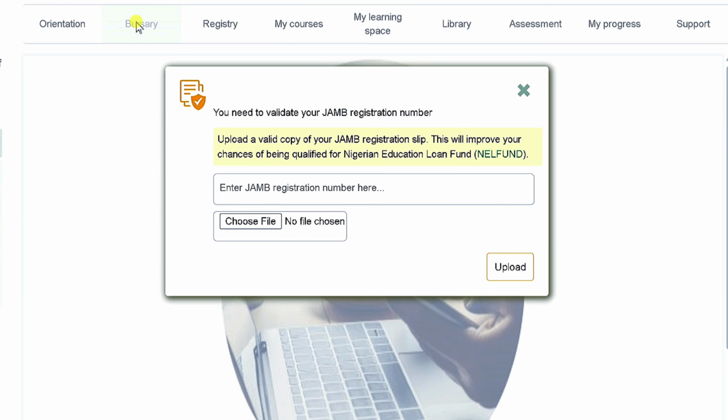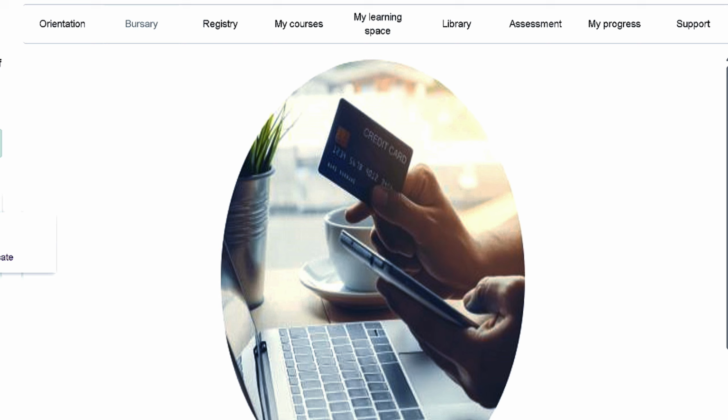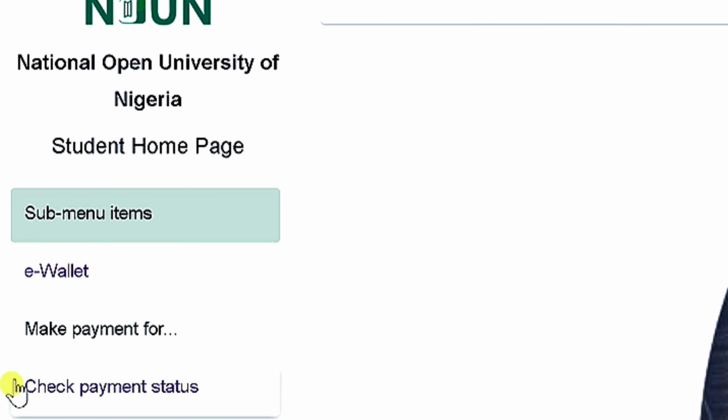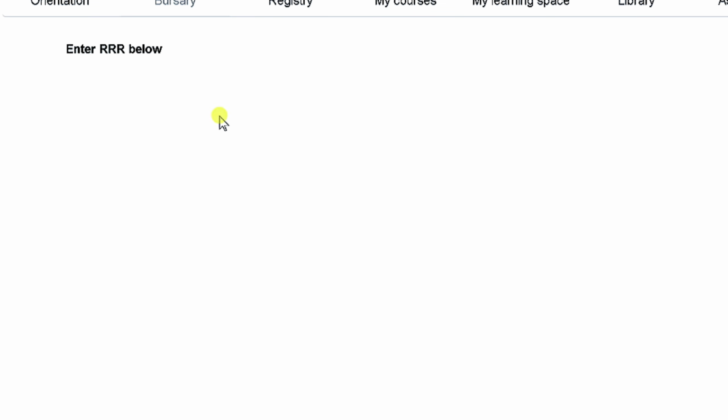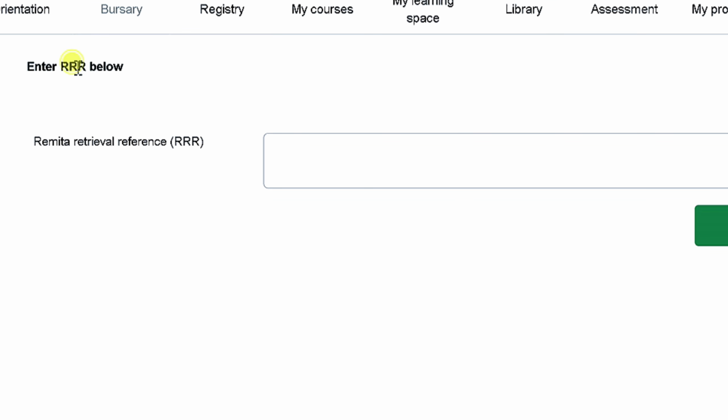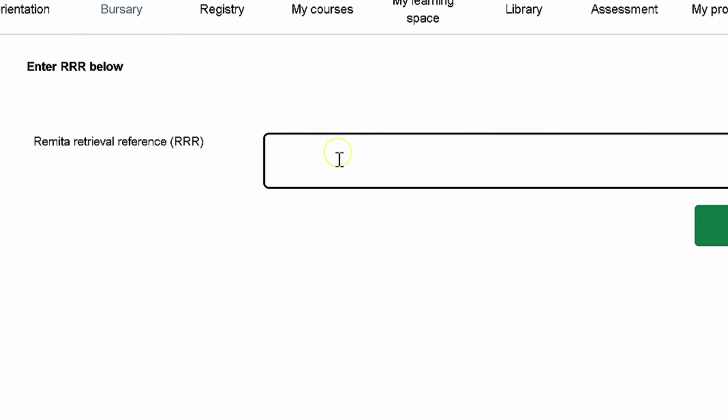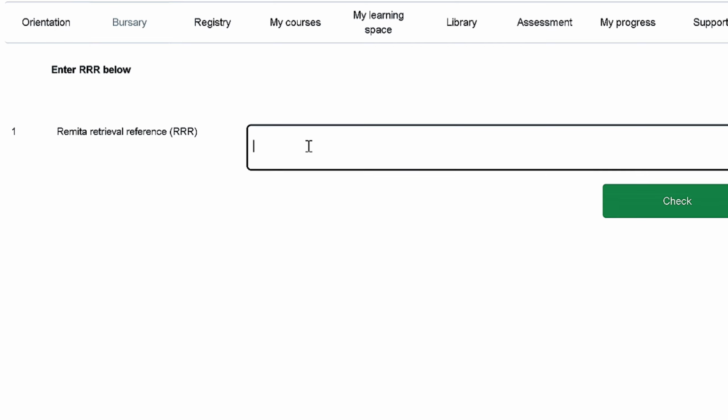From bursary here, look to the left hand side of your screen. You will see check payment status. Once you click on check payment status, it says enter RRR below. So you paste the RRR here, whether you copied it out or whatever, you just paste it here. And when you paste it, you click on check.